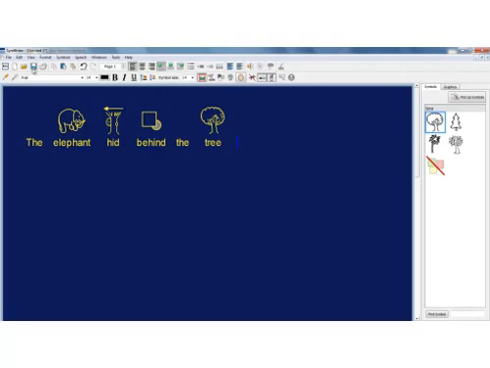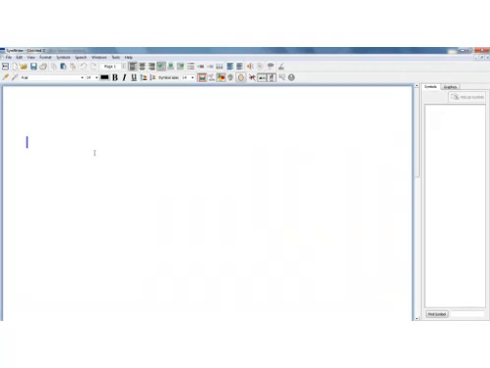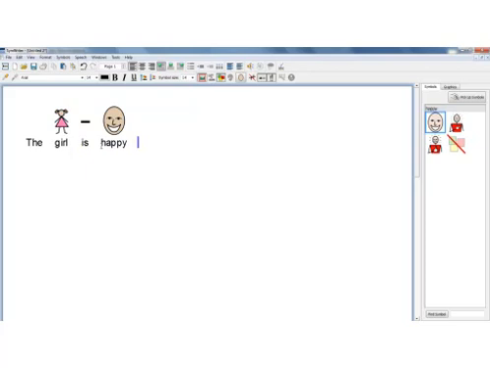I'm just going to open a new document so I can show you how you can use the Skin Tones tool along the top toolbar to customise your symbol colours further. If I type the sentence, "The girl is happy," you'll notice that these symbols here have skin tones associated with them, and you can change those skin tones by highlighting the text.